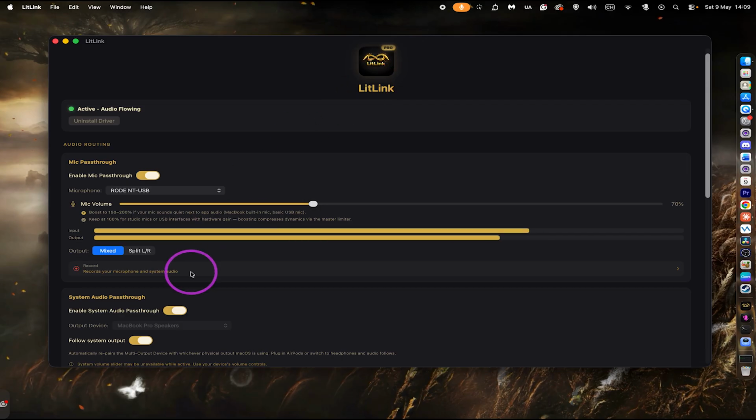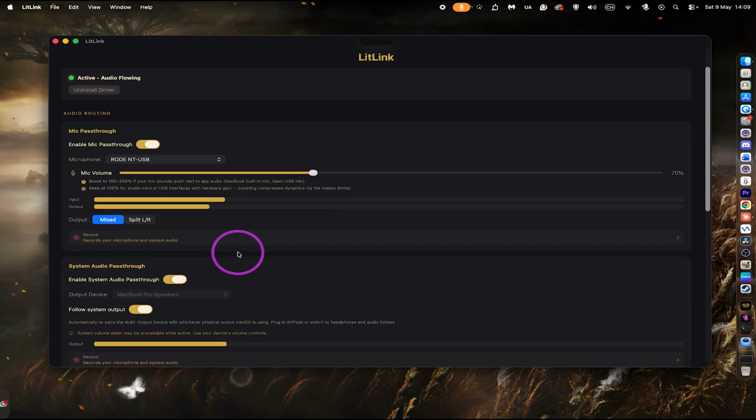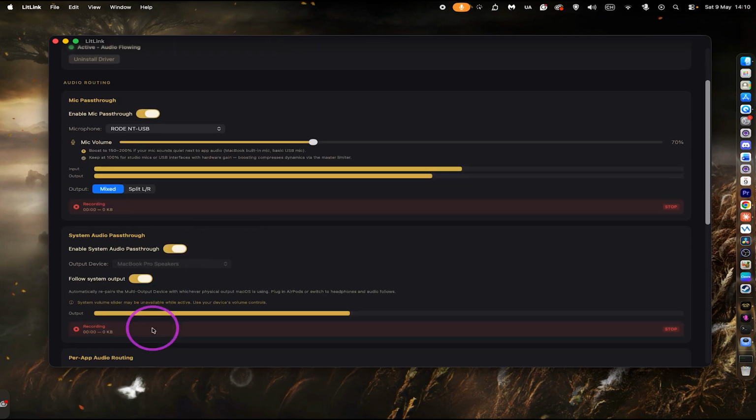Once opened up, make sure that system audio pass-through right here is toggled on. Then scroll down a bit and click on where it says record right here. Your Mac system audio is now recorded, and it doesn't really matter if it is music coming from YouTube or maybe you're simply recording a Zoom call. Whatever audio is playing on your Mac is now captured successfully.